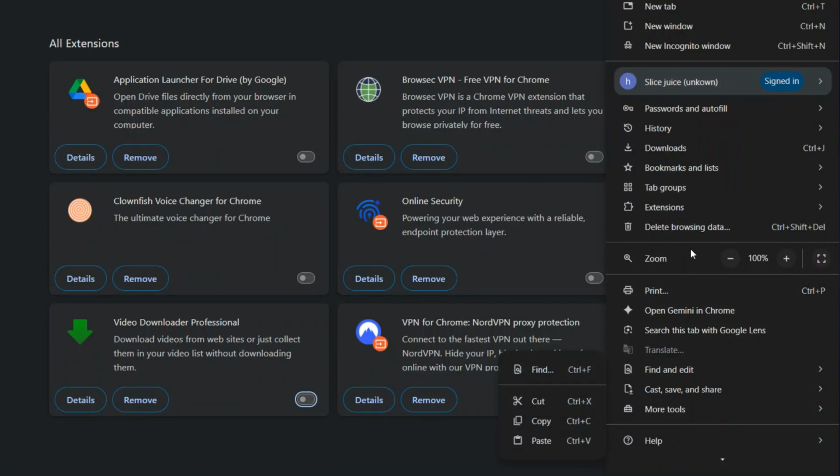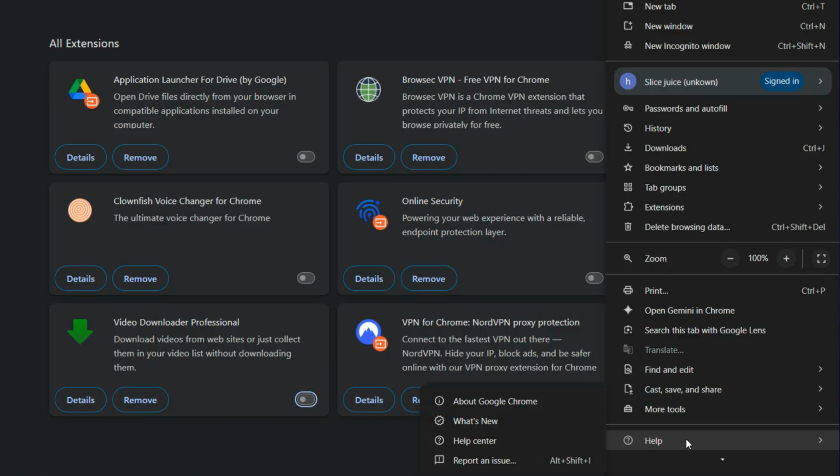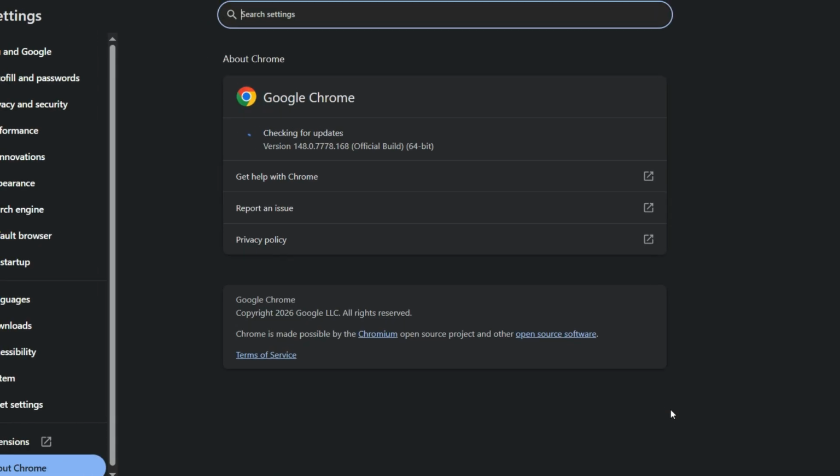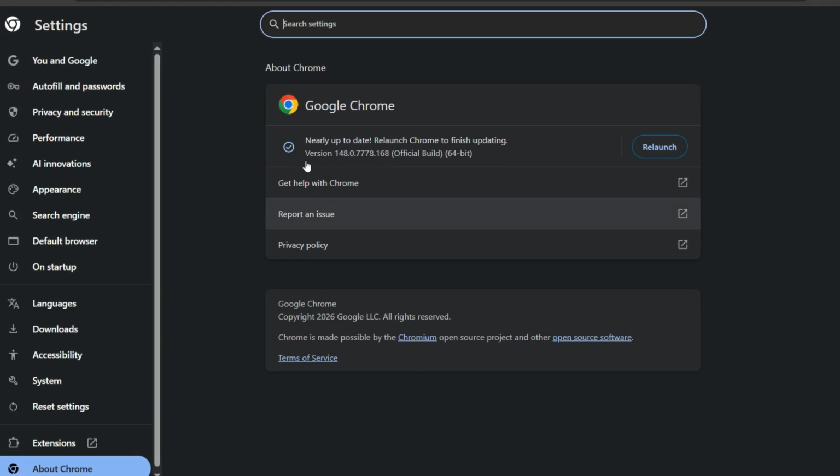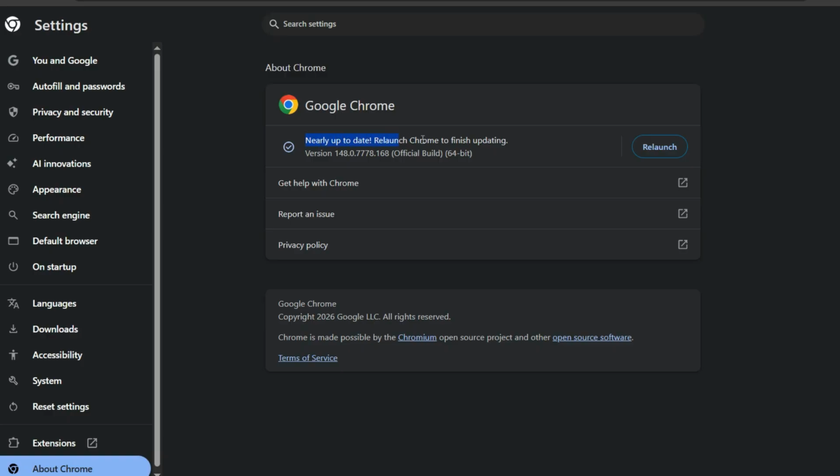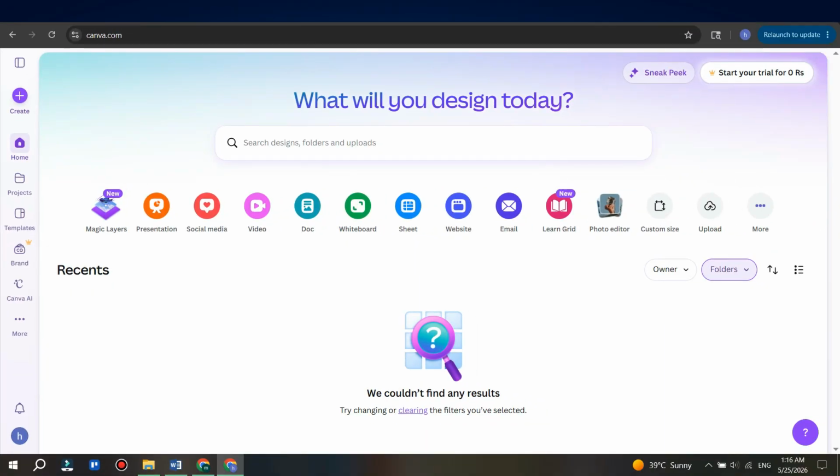Next, go back to the 3 dots and click on Settings. On the left-hand side, select About Chrome. Here, click on Check for Updates and make sure your browser is fully updated. After updating, go back and try opening the Canva website again to see if the issue is fixed.